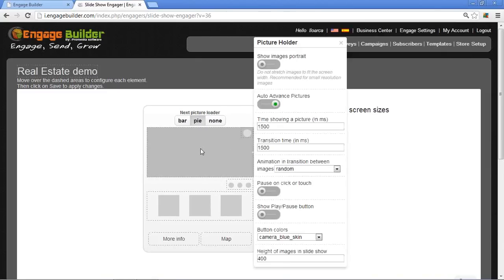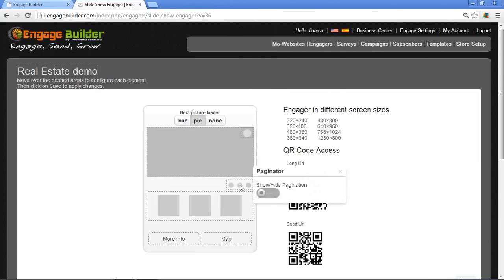Now when I go over to the image, I can go ahead and set up the transition. I can set up the timing. I can turn the pause button on. I can turn the show play button on. Okay, and I can change the buttons as well, and the height of the image. If I want pagination, I can go ahead and turn that on. And if I want thumbnails to show, I can also turn that on and off.